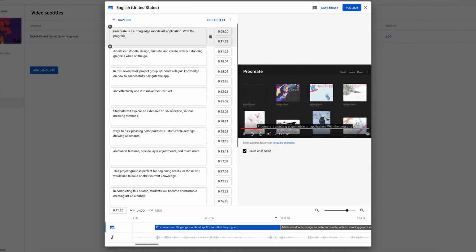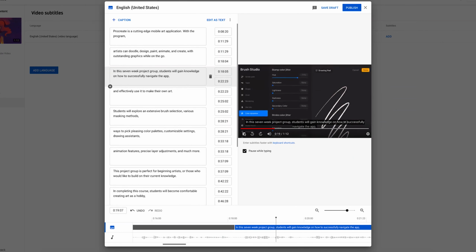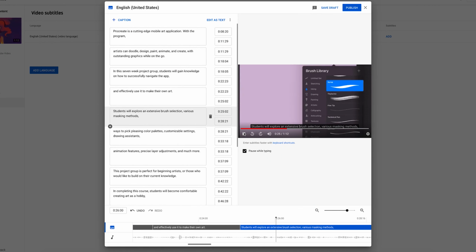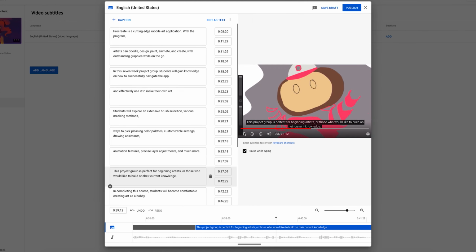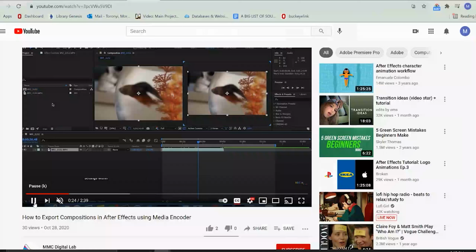Overall, this method is the most time-consuming and tedious. I would recommend having a script written out before importing it. If that is not an option, however, this method works great to knock out timings and wordings at the same time. And those are the 4 different methods on how to subtitle a YouTube video.